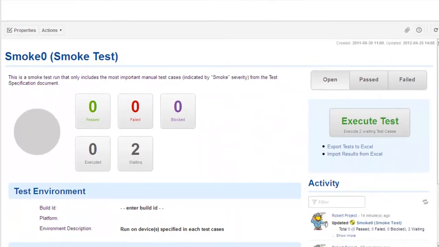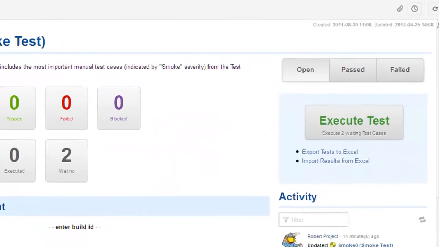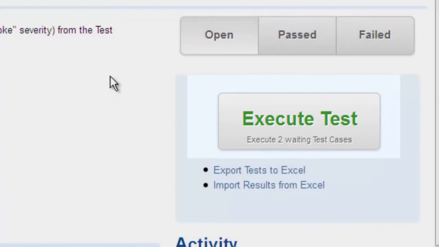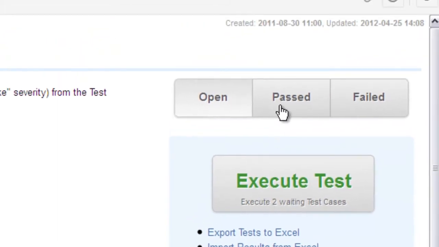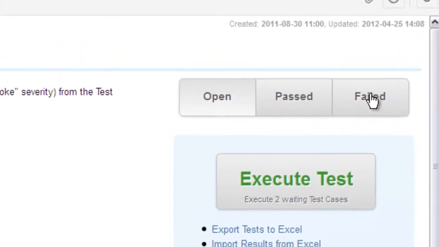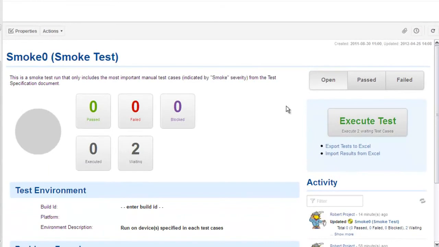Your testers start with a test run created by a Polarion QA or Polarion ALM user. They launch the test run, perform the test steps in the test cases, and record the end result as passed or failed. Look for a video on manual testing for more detail on this.